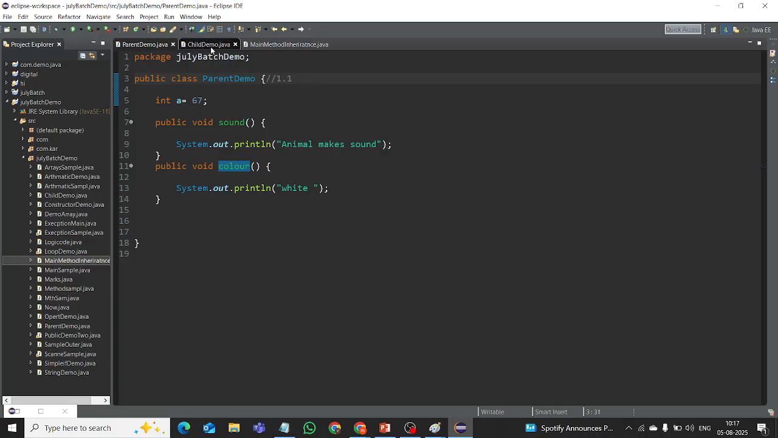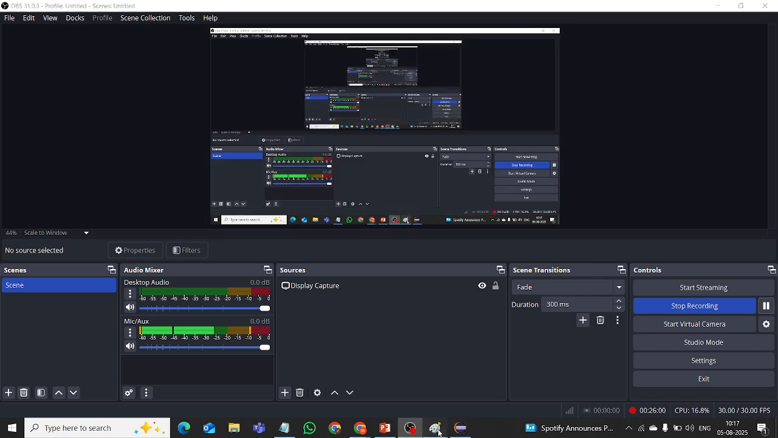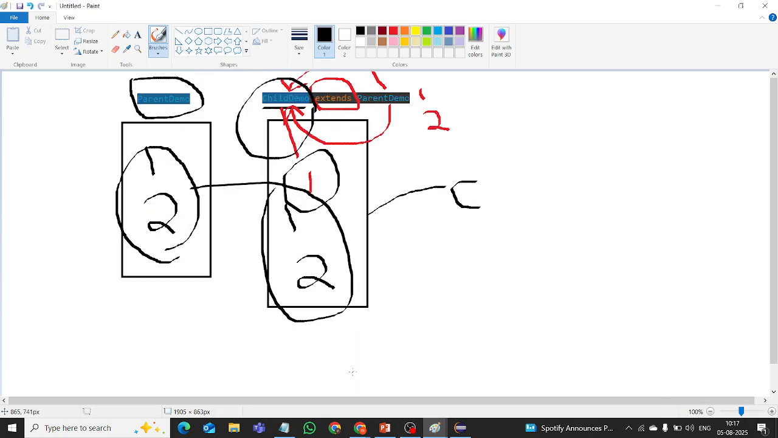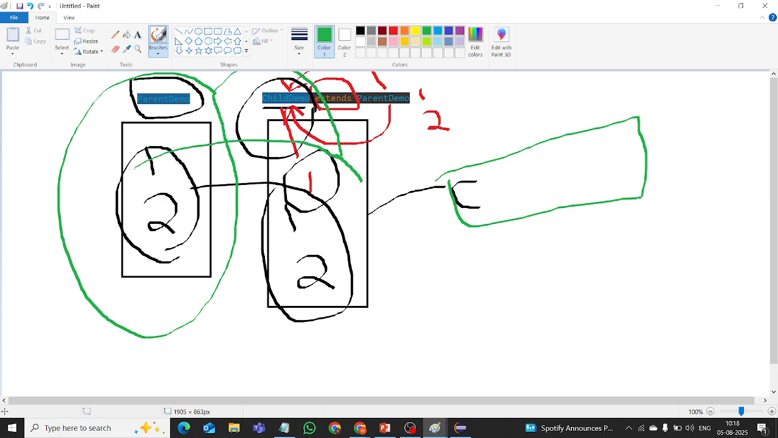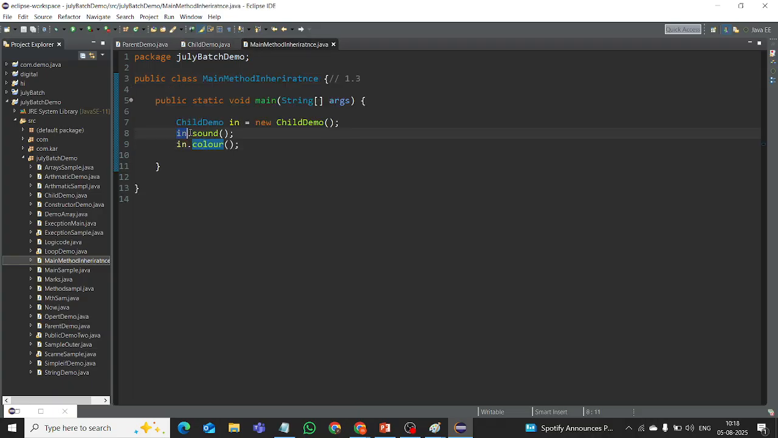Clear? How is the logic? Because of the extends keyword, because of the inheritance concept, I can acquire one class property, nothing but parent class property, into another class. I will acquire one class's properties to another class by simply using the extends keyword, and I will create the object for the child class. Then I can acquire all members by using the object, because it is a non-static method. That is what I did here. Object dot non-static method.